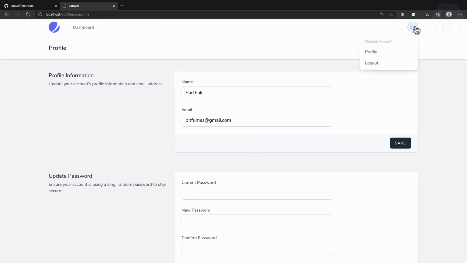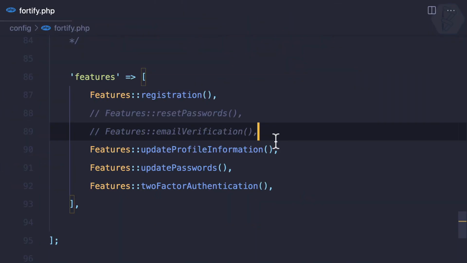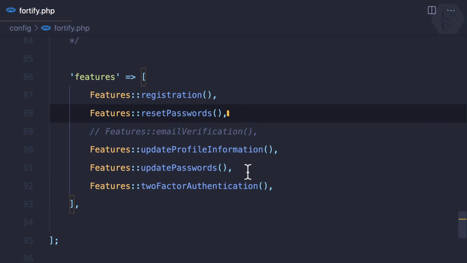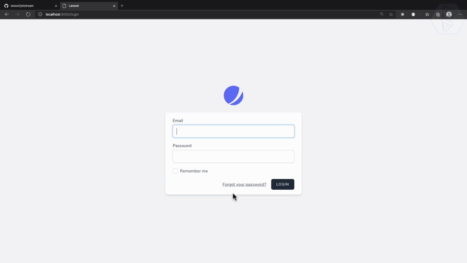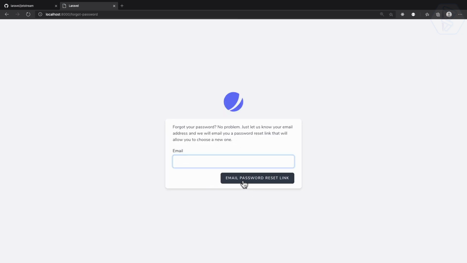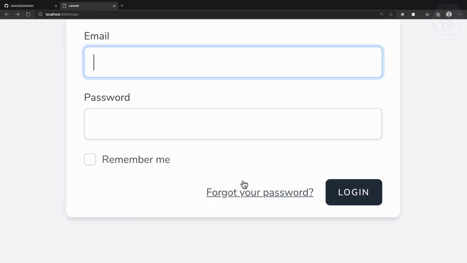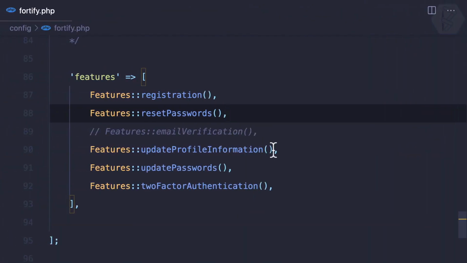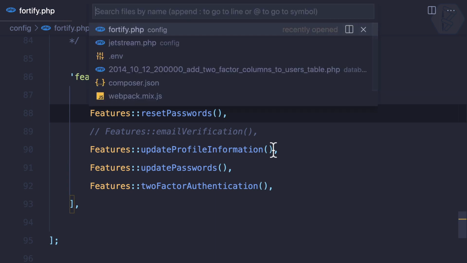Cool. So let's see the next feature. I think you probably know the email verification and reset password. So currently I'm logged out, and you can see there is no reset password link. So if I enable this feature and refresh this page, you can see now we have this forgot your password. We can do the same thing as we already know with Laravel authentication. But now let's move to the real Jetstream.